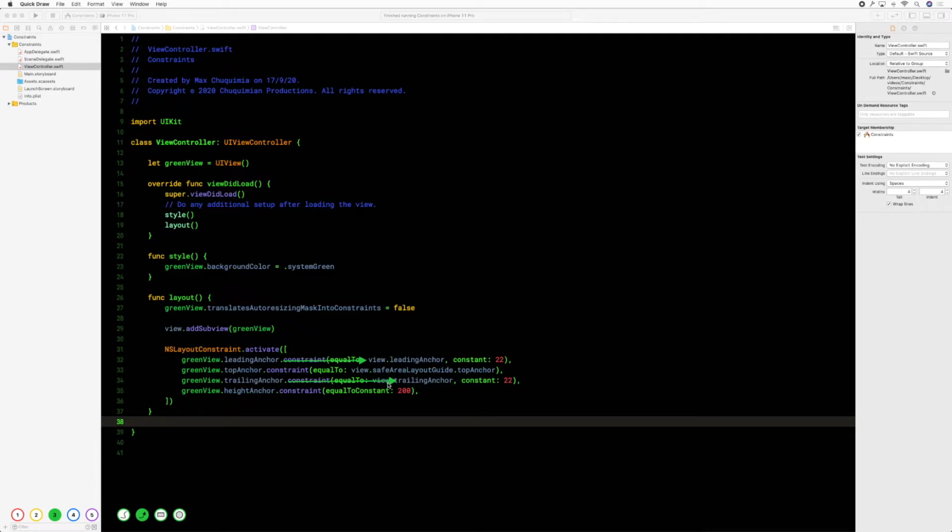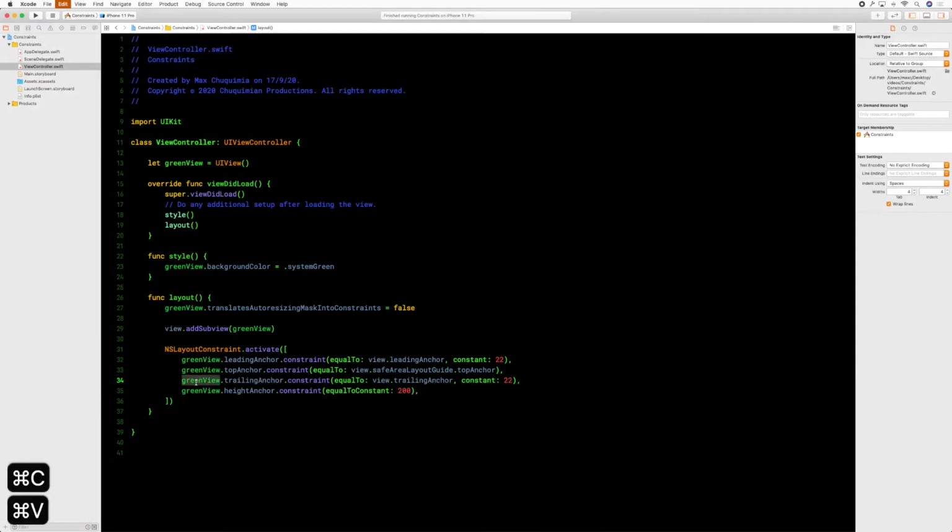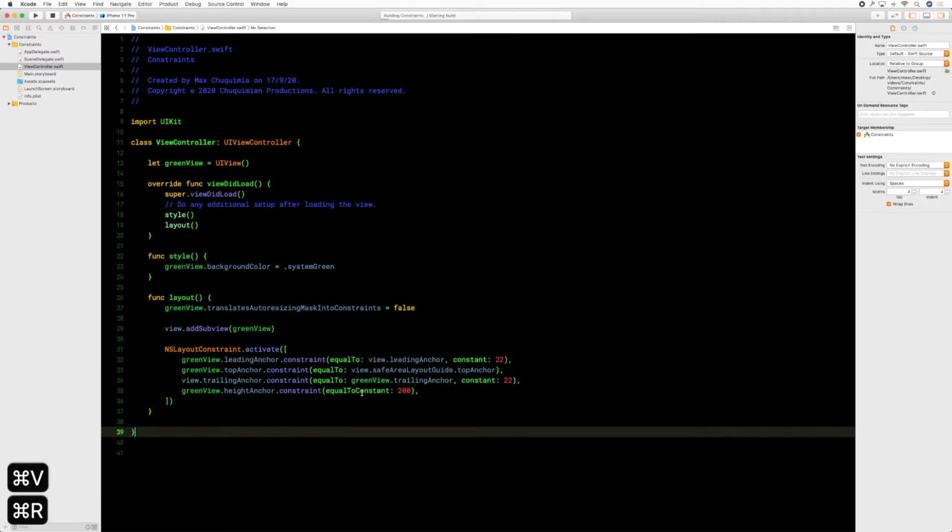So maybe I'm wrong here. Maybe it is computing a distance from the superview into the... No, it's not, is it? Because I'll show you something. What we can do, oops. If we were to swap view and green view, I think we'd get our desired result.